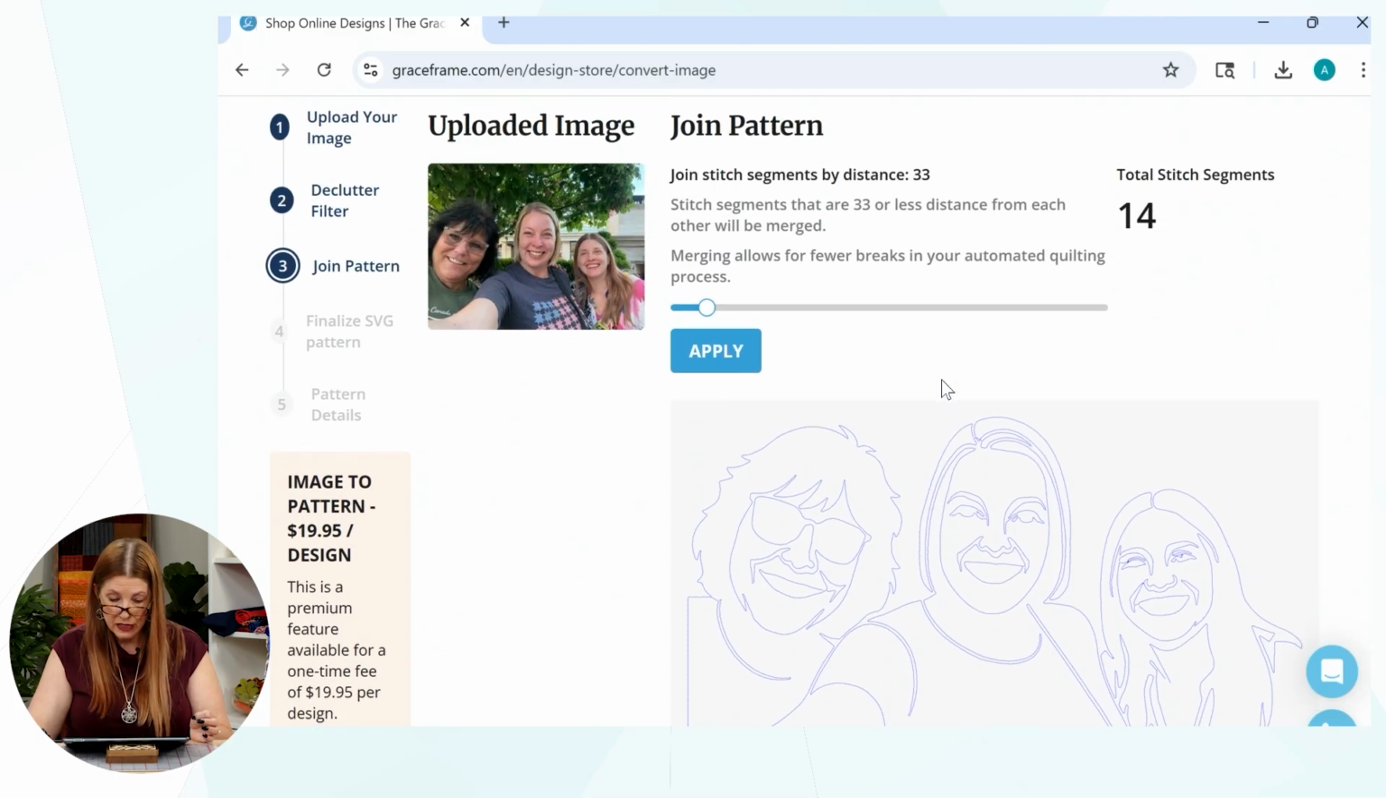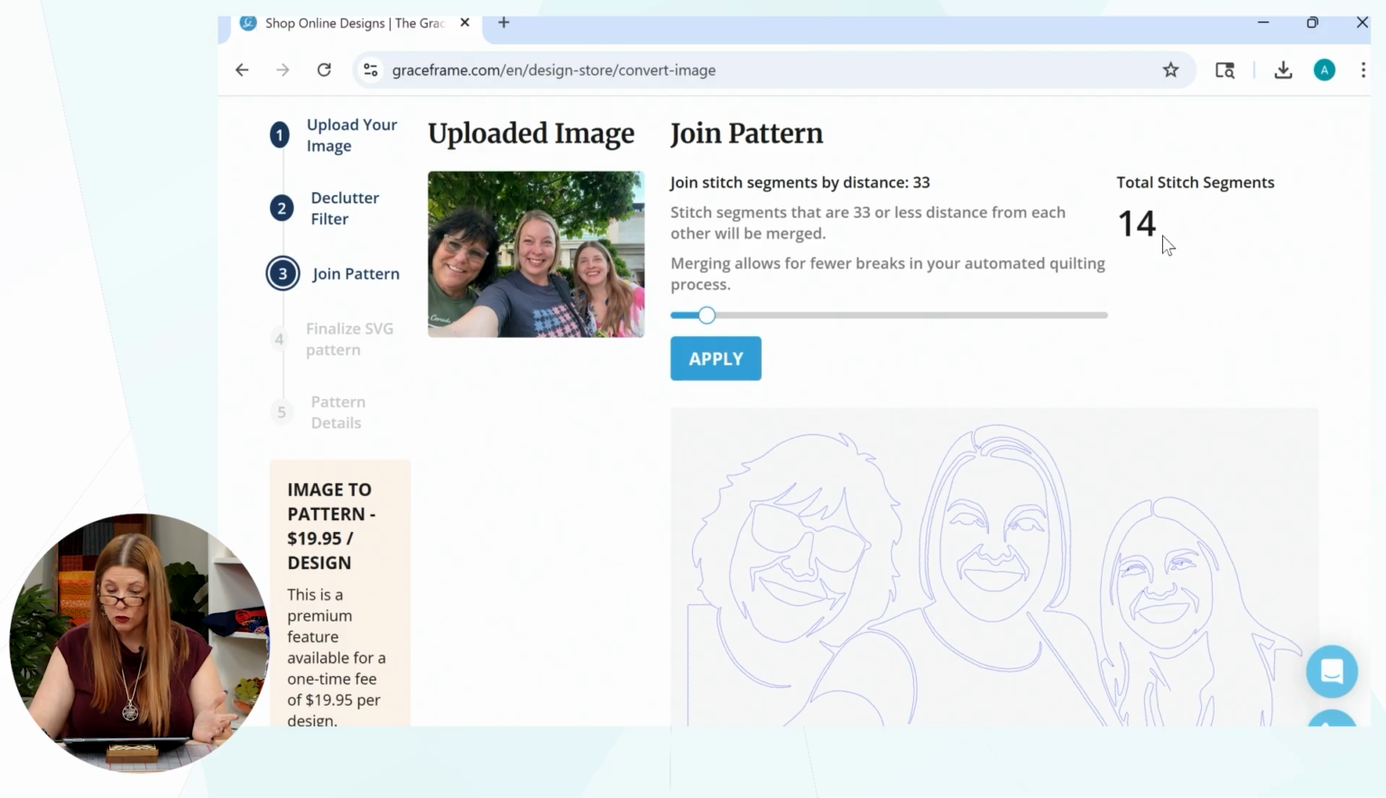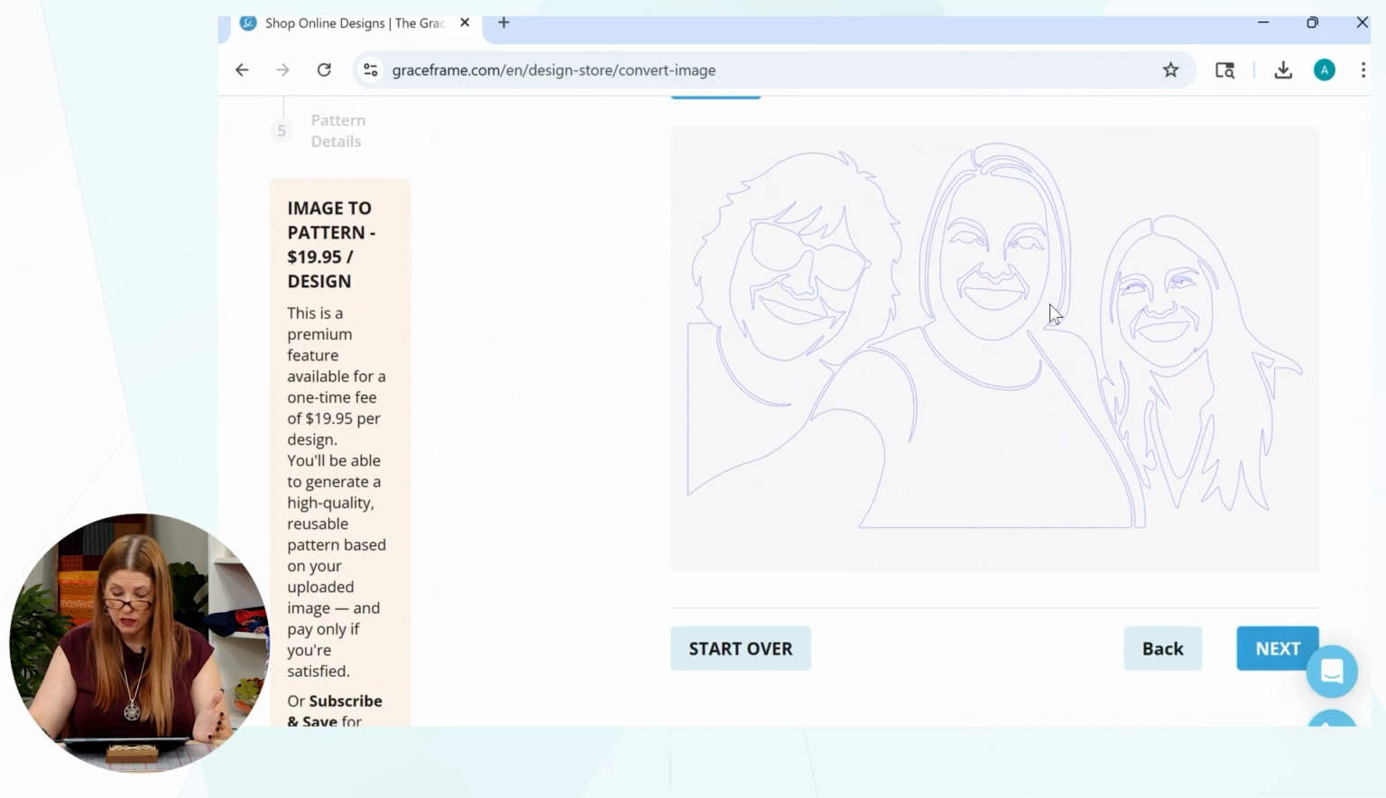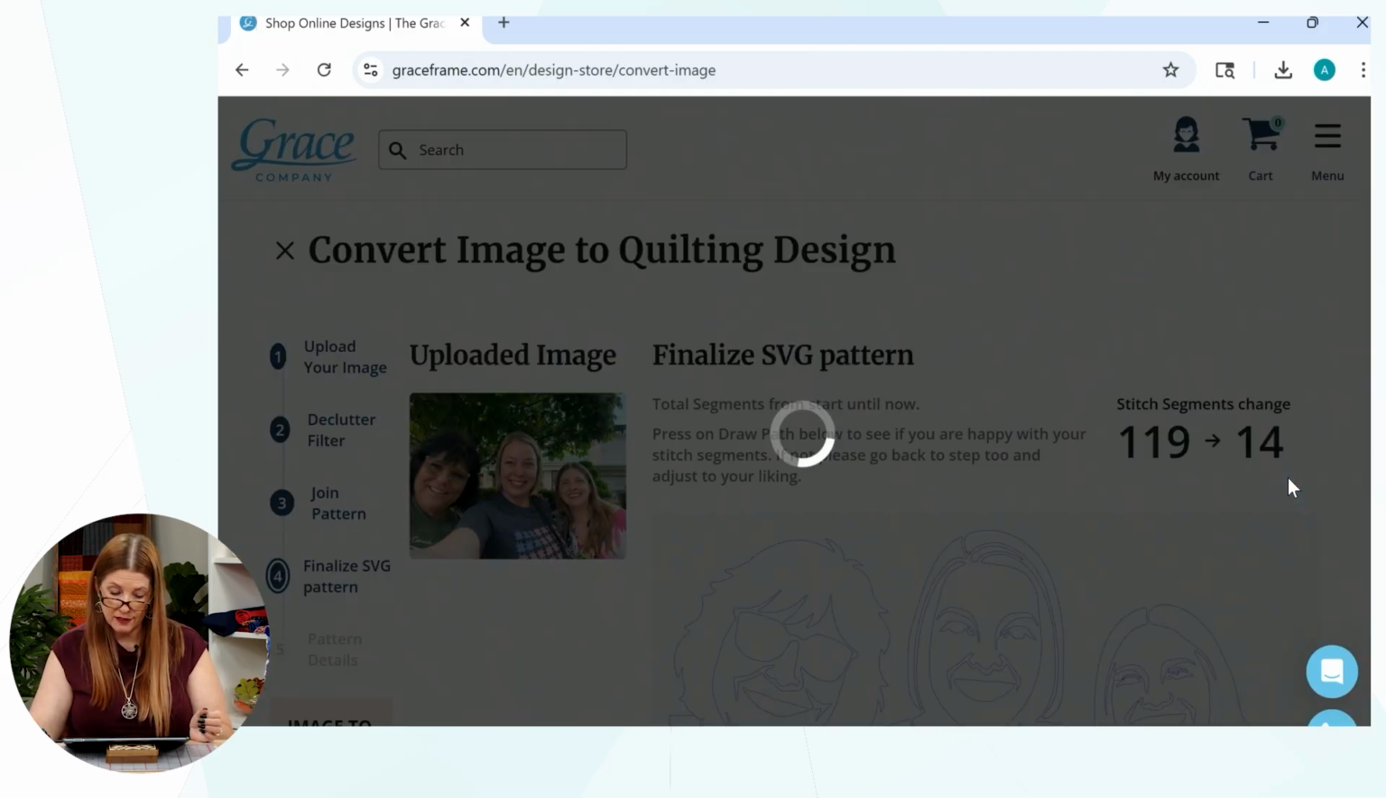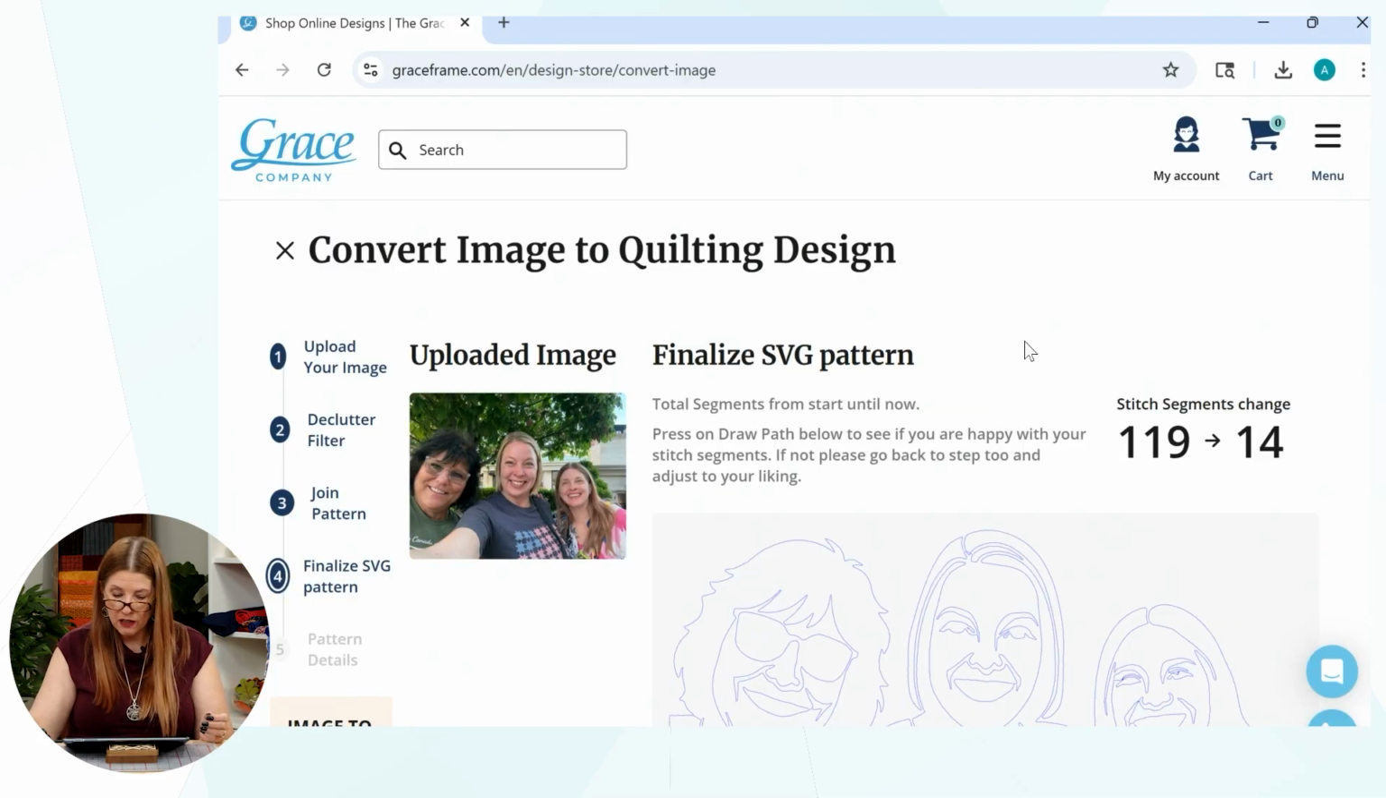All right, so that's better because I don't have that line across. I think I really like the way this is looking. I'm down to 14 stitch segments, so now I'm going to click Next. And you can see I went from 119 to 14, so that's a lot fewer thread breaks, and I'm still going to have a great stitched out design. So at this point, we're going to finalize.